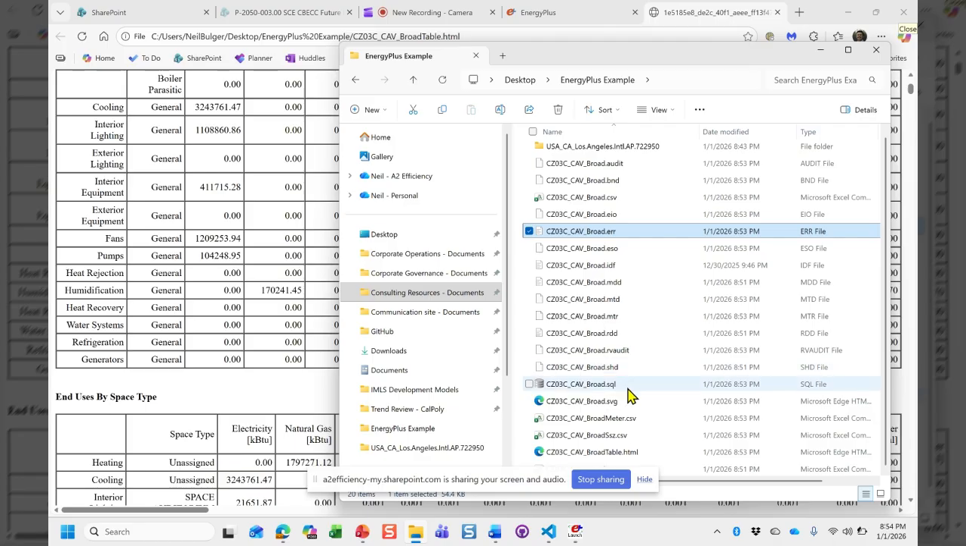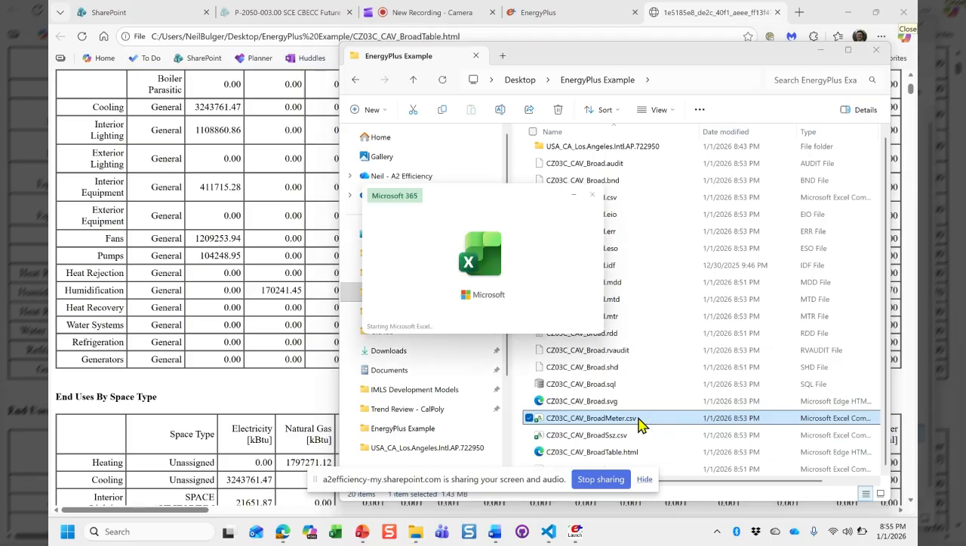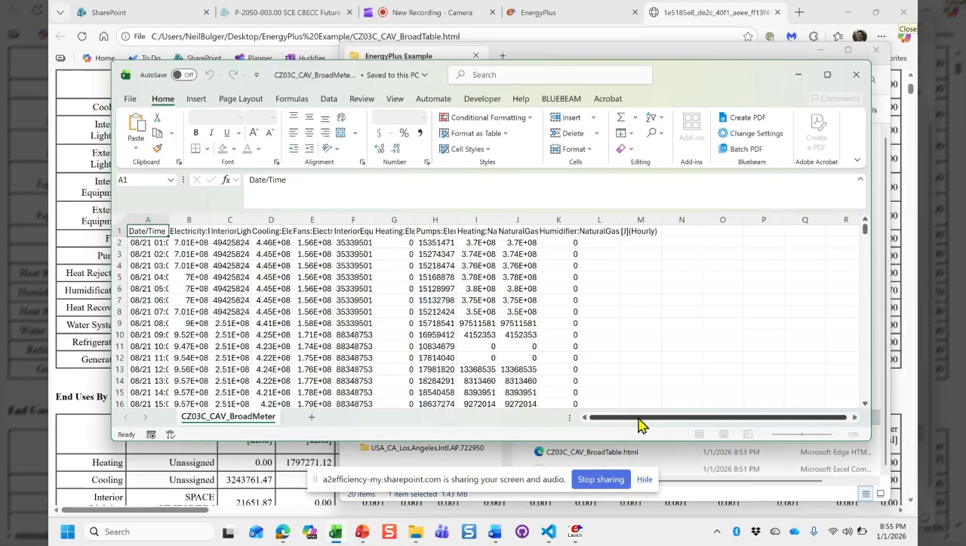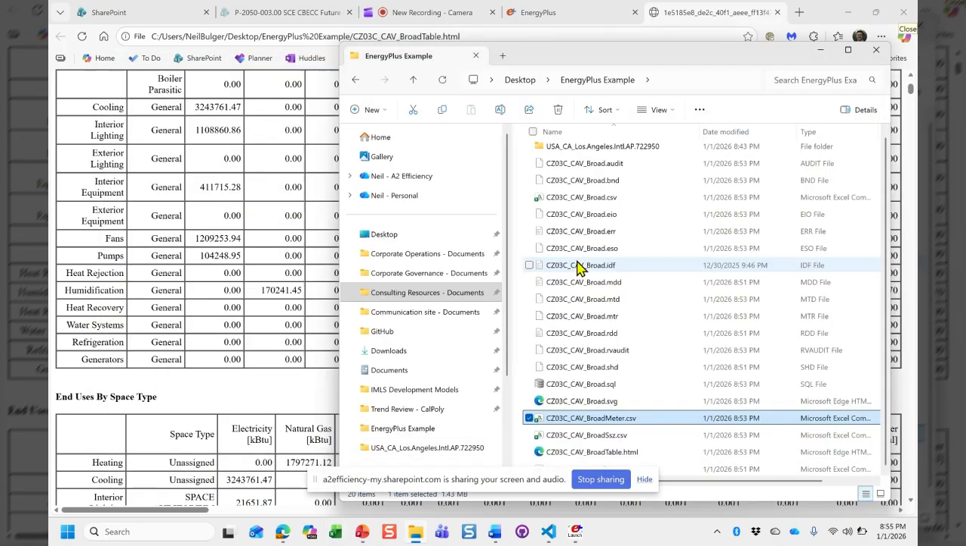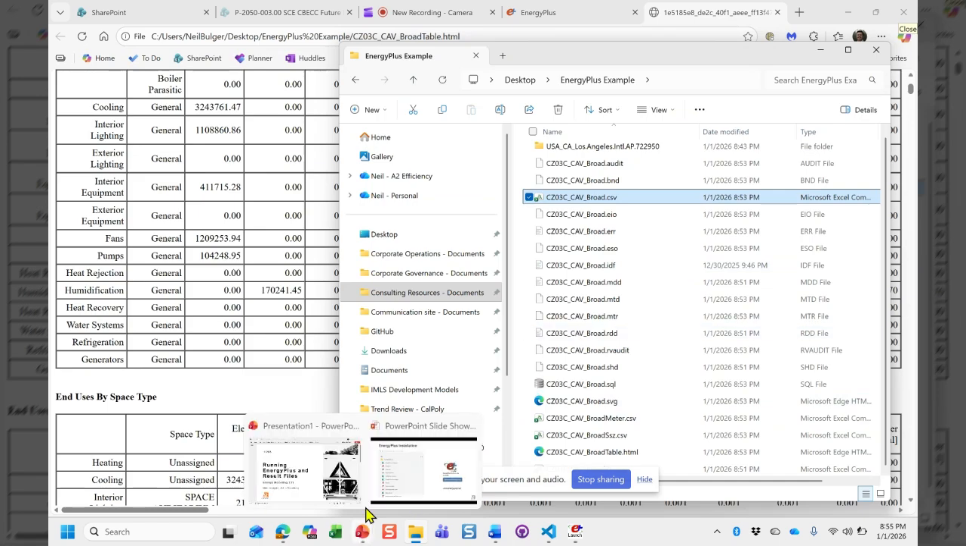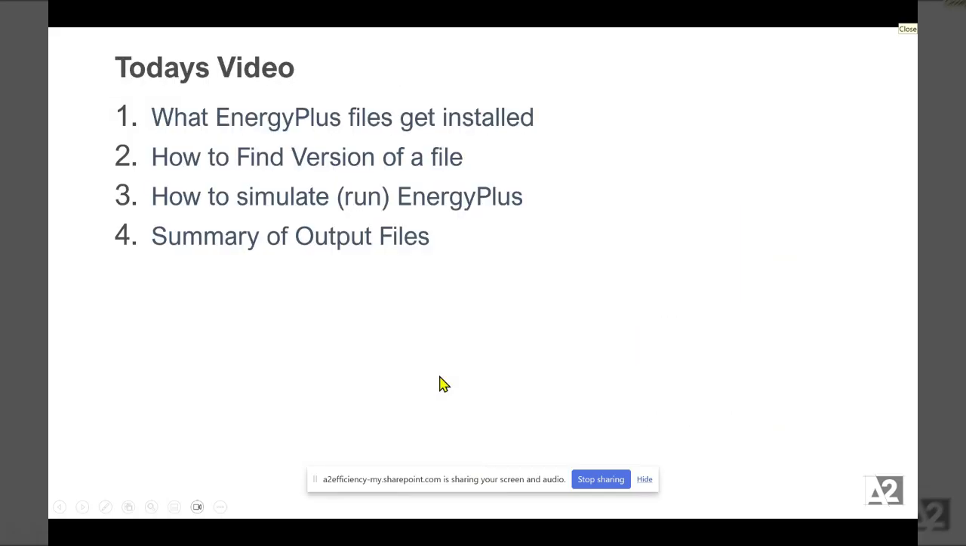Other ones that we'll go into in other videos, there's output meter data here, which is where I've asked for meter data on certain meters: fans, heating, gas, electricity. So it's giving me that every hour. Oh, it's also giving me the design day there. So there's some output files. This is output variables, output meters, but all these get generated. So good to know about.